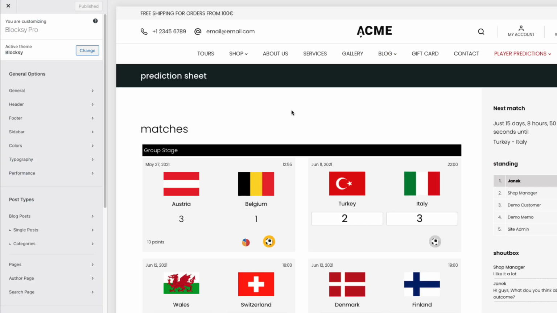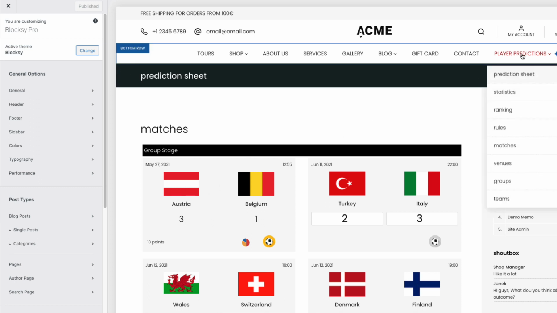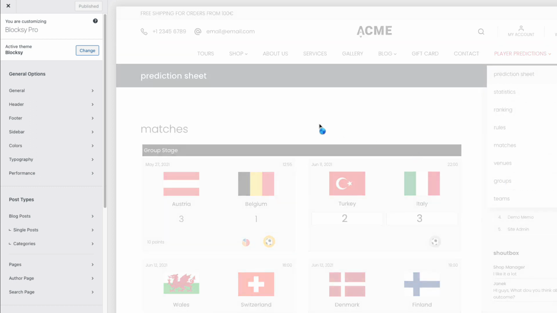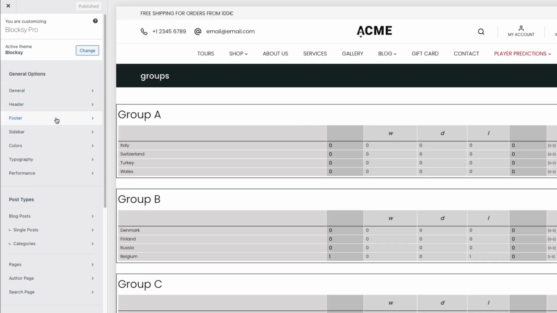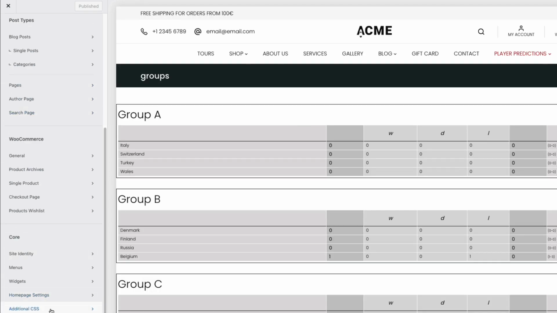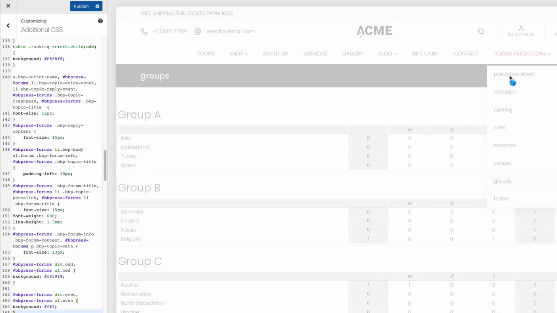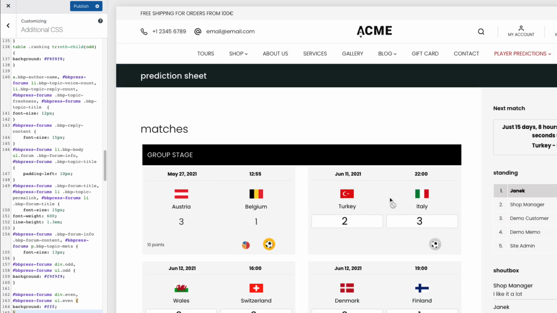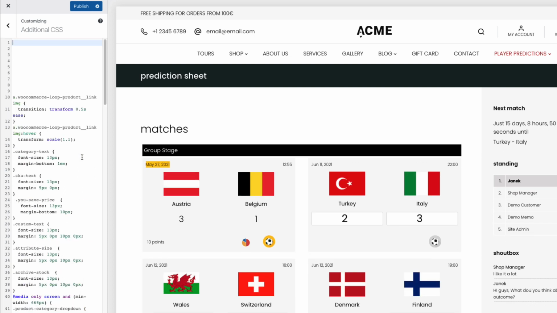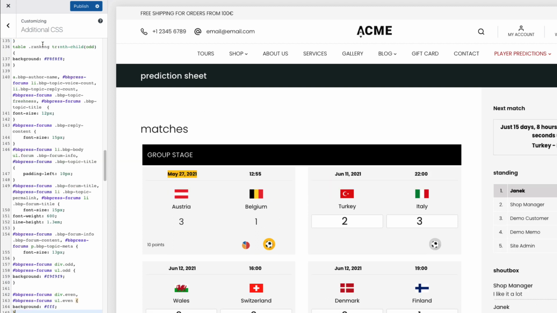Now if you know any CSS, then you can tweak it a bit more. For example, you can make the flags smaller and so on. If you go to the groups page, there is a groups table. You can tweak this one with CSS. For example, if I add this bunch of CSS here, my groups table looks like this one here, and the prediction sheet looks a bit different. As you see, its flags are smaller, days are here, and so on. If I reset it, this one is the original look. If I add my own CSS, it looks a bit different.